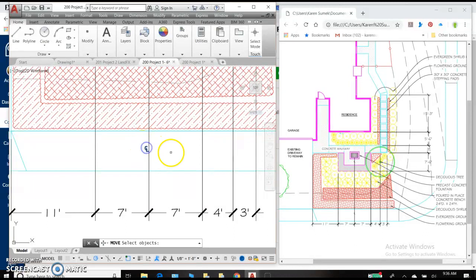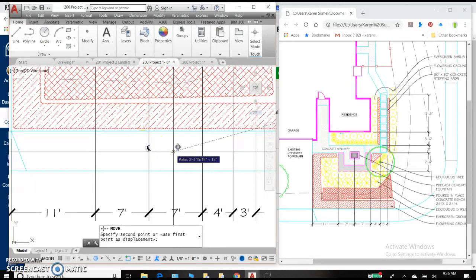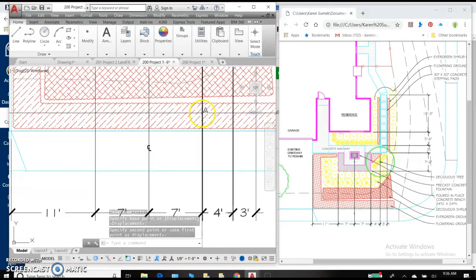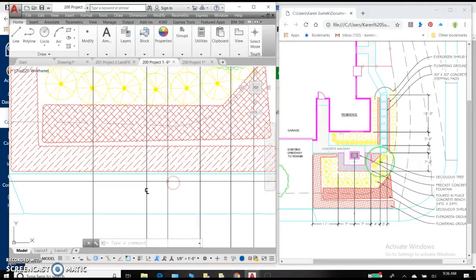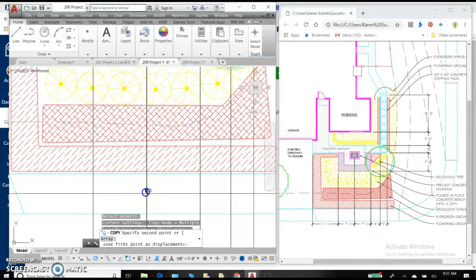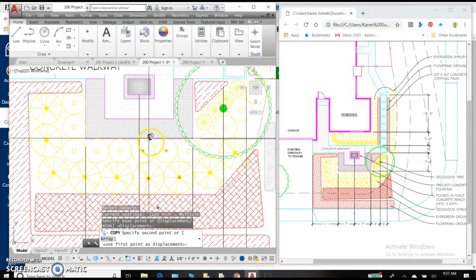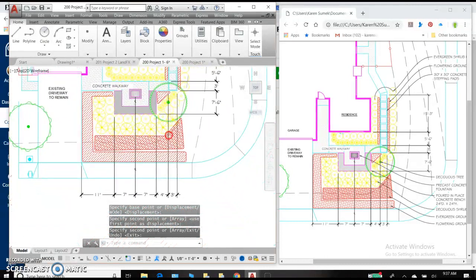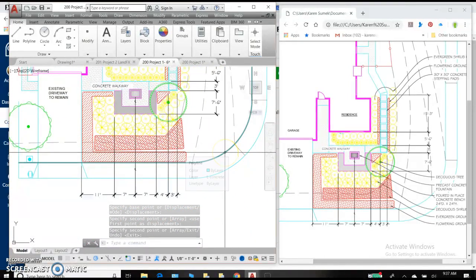And you can move the center line over that line right there. I'm going to go ahead and copy, CO for copy, and hit enter. Select the objects, hit enter, and put a second one up here along the line. Now we have the center line labeled twice, and that should be fairly easy to see.